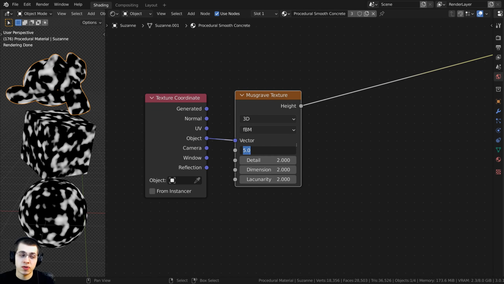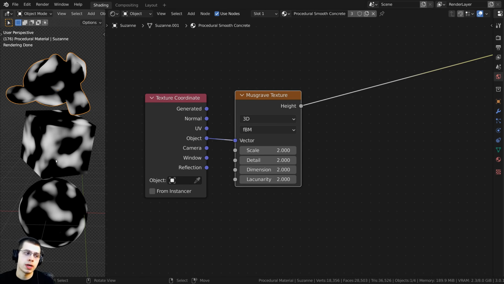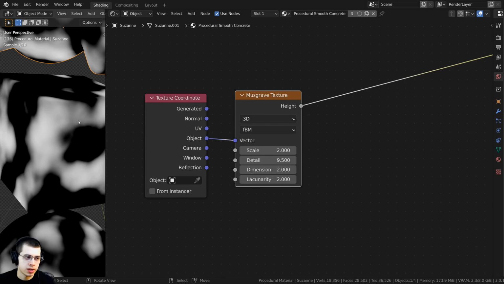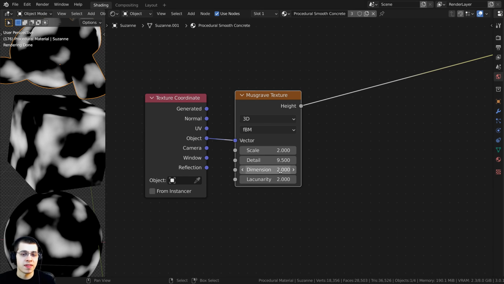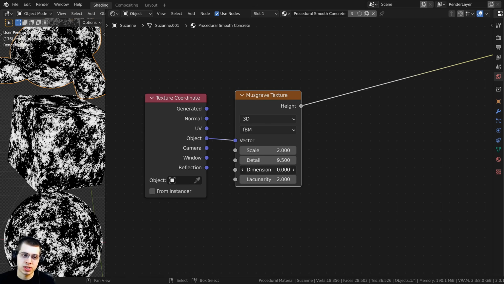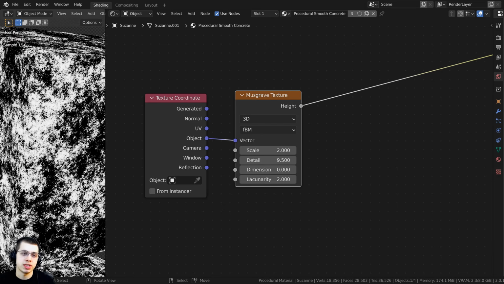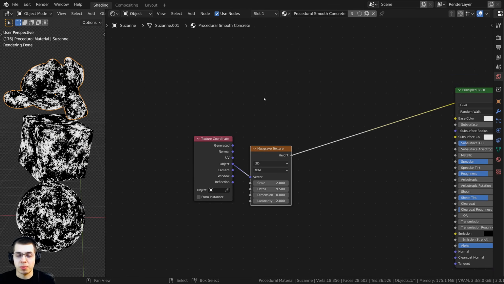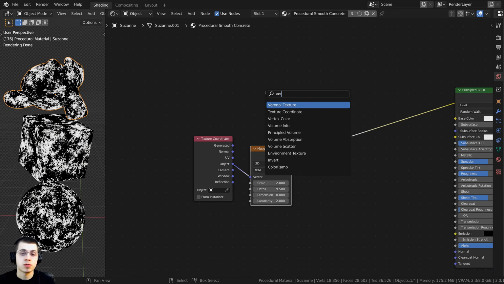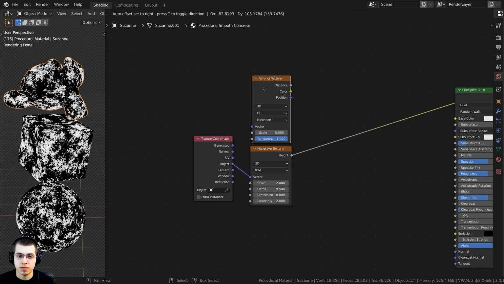All right, now I'm going to turn the scale down to 2 so that it is smaller. And then I'm also going to turn the detail up to like a 9.5. So we have some more details there. You can especially see it on the edges there. And then I'm going to turn the dimension all the way down to 0. And when we turn the dimension down, you can see now it has so much more detail there, and that's looking really nice. Now I'm also going to press Shift A and I'm going to search for a Voronoi texture. Let's drop the Voronoi right here.